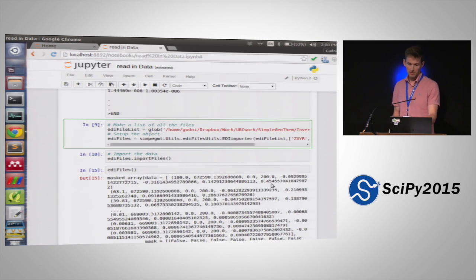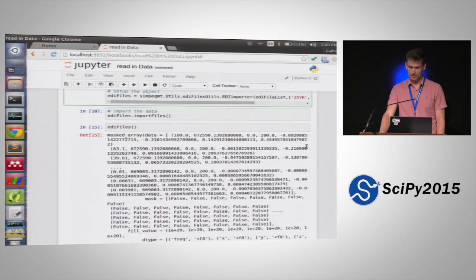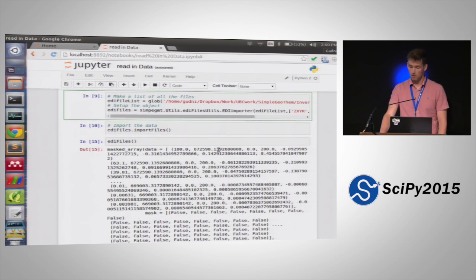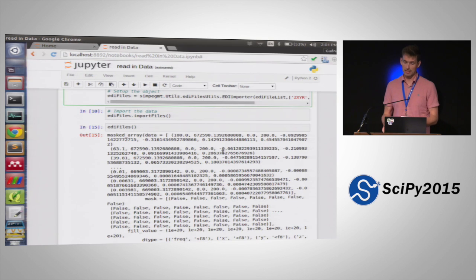By making a list of all the files that I want imported, giving it to the importer, and then just importing, I now have access to all the data that I asked it to import. That allows me to take the next step, start working with it, and move along in my workflow.